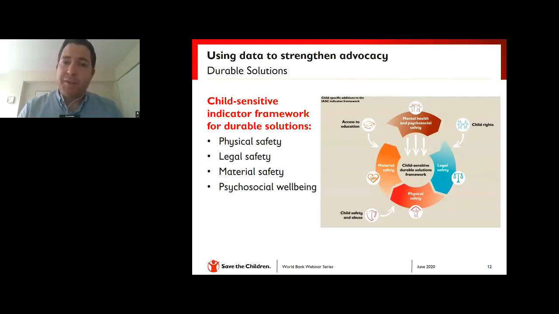And we found this framework to be particularly useful in recent advocacy around consultations for the World Bank's Refugee Policy Review Framework, which would help to guide the distribution of IDA 19 funding. It's been very useful in working to expand the framework's child sensitivity.